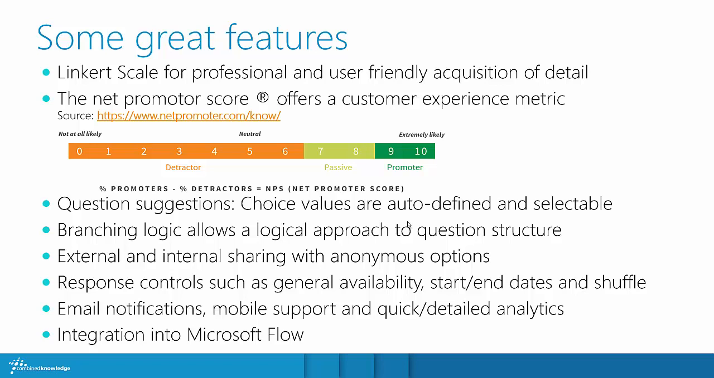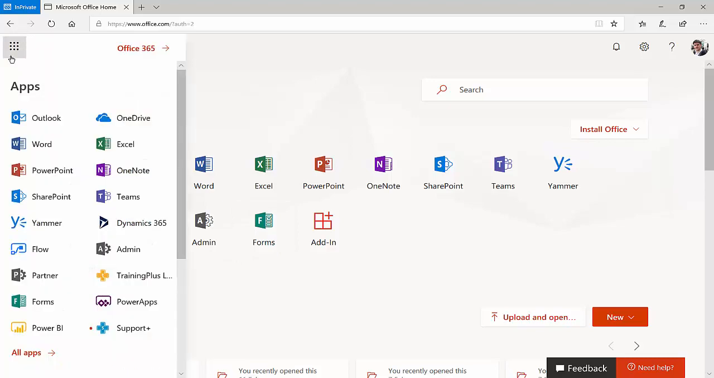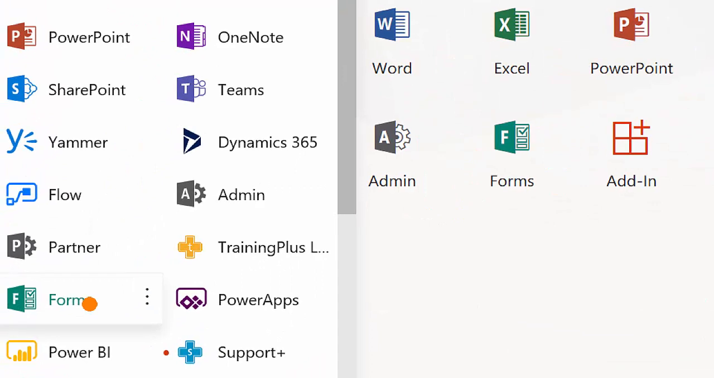So first of all, how do we get to Microsoft Forms? If you go to www.office.com, this will take you to your Office 365 tenant. And once signed in, if you don't see Microsoft Forms on your home screen, one thing that you can do is click on the app launcher at the top left of the screen, and you might see Microsoft Forms here, which would be great.